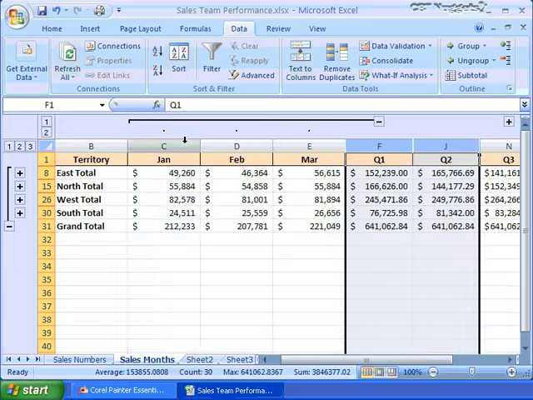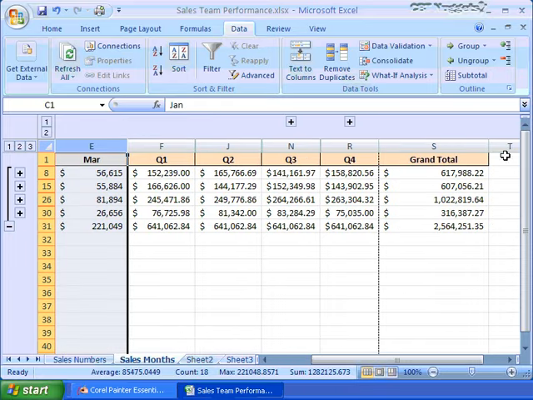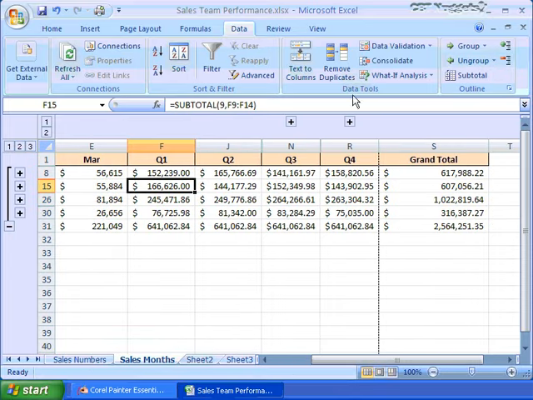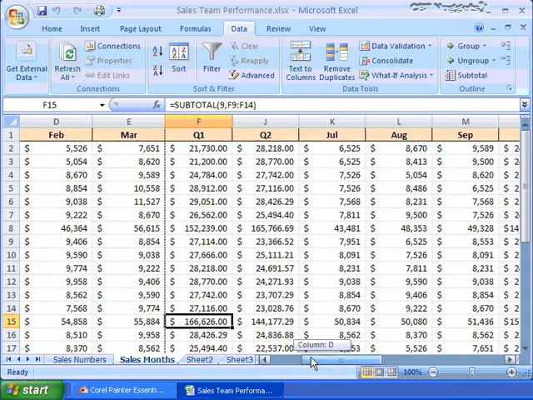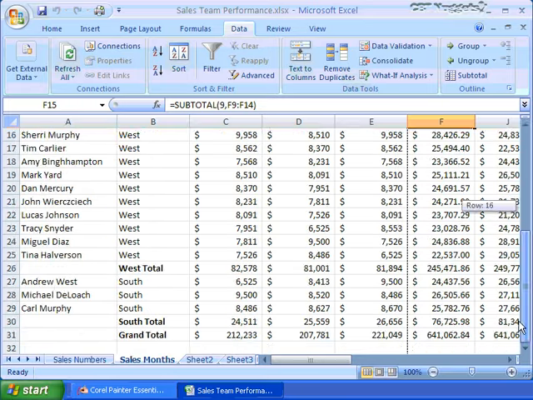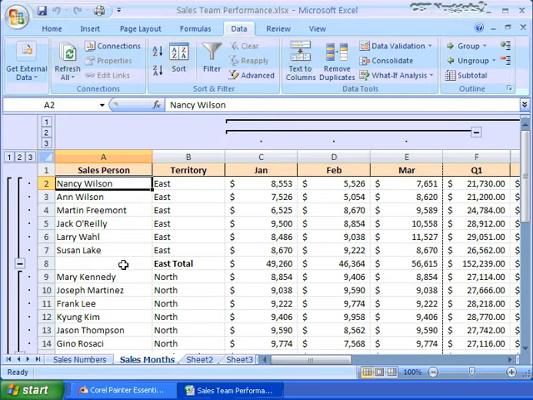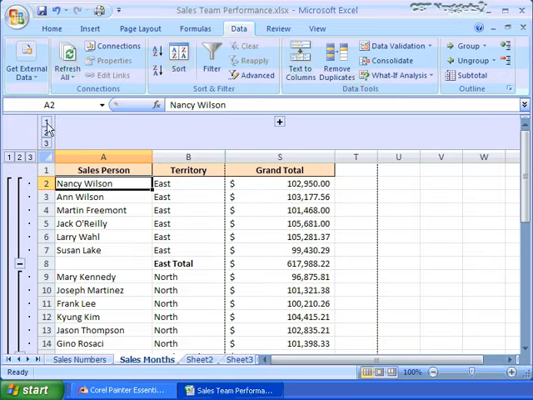If I select these items, ungroup, it's ungrouping these items. So that's one way to do it, or of course I could choose to clear my entire outline. Now, every single piece of this is ungrouped. Did I mean to do that? Maybe. Let's go back and do an auto outline. And it gives it back to us exactly how we had it, plus just a little bit more.